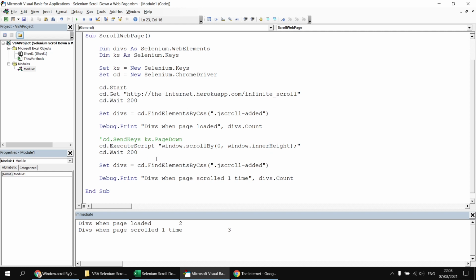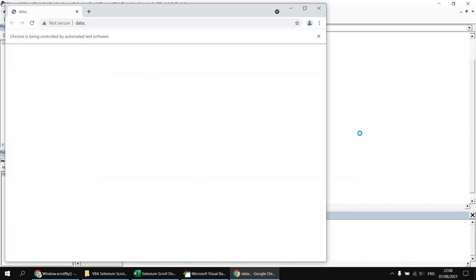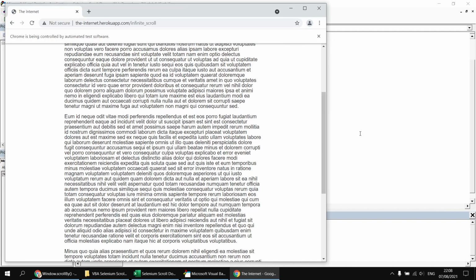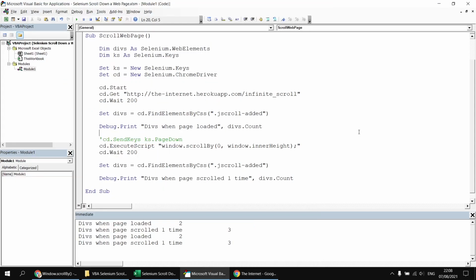I'm just going to run this subroutine now just to prove that it works, or check that it works, I should say. There we go. So we've seen that it's loaded and it has scrolled down. It did it a lot faster than the send keys method. You can see that we end up with the same end results.